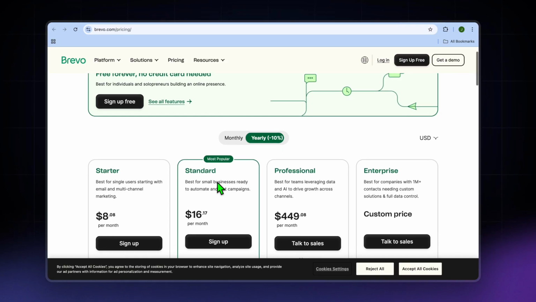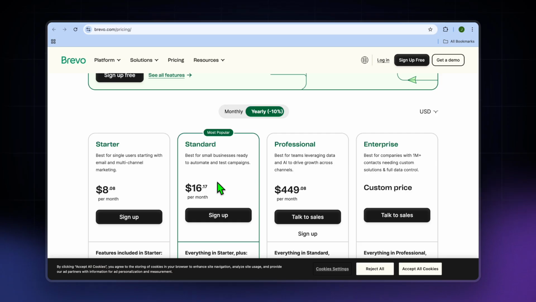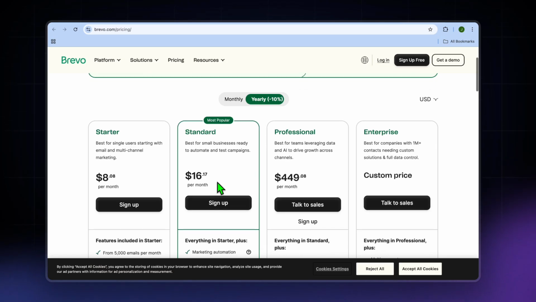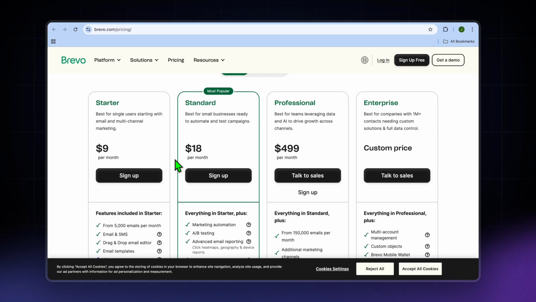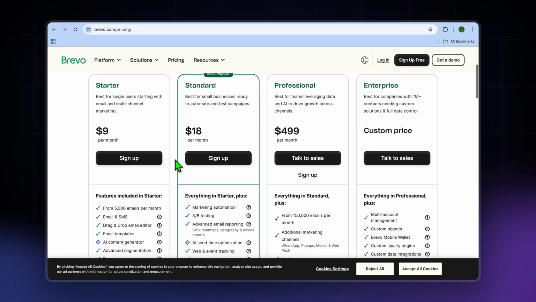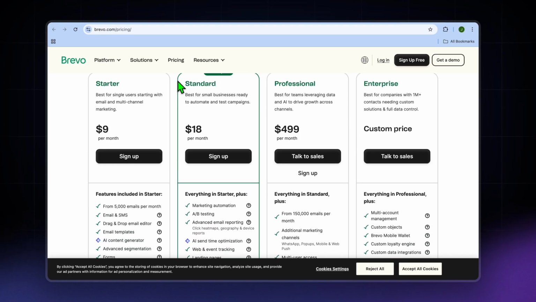On the free plan, you get up to 100,000 contacts, but only 300 emails per day. And their paid plan begins at, as you can see right here, $9 and it can go up to $499. Brevo is great if you like the idea of lots of contacts, flexible email volumes, and optional SMS and CRM in one place. Now with this in mind, which one would I recommend you choose?